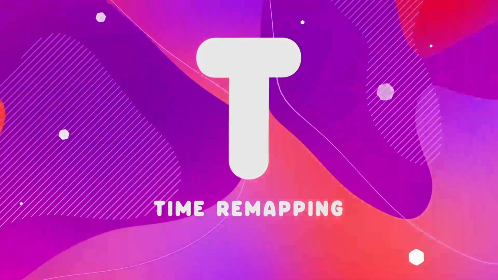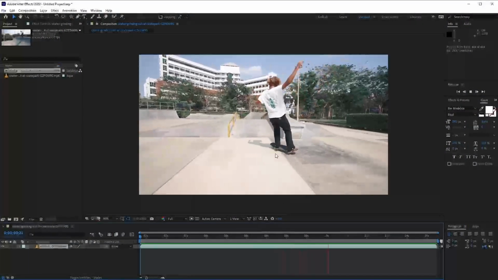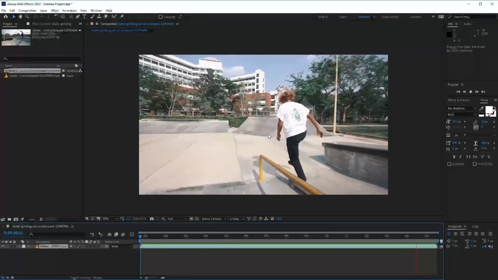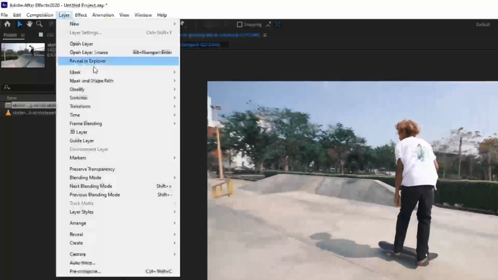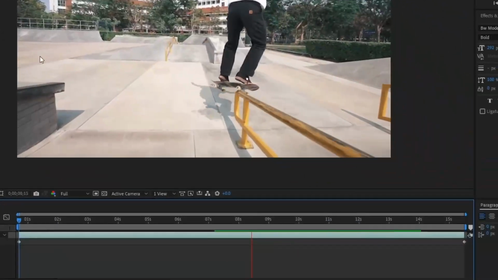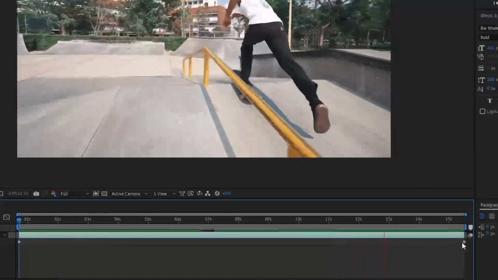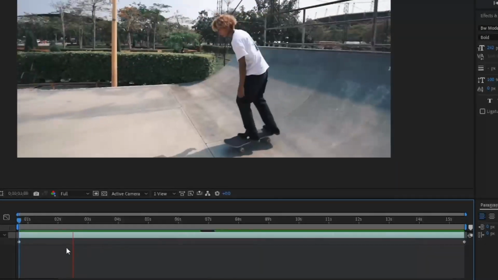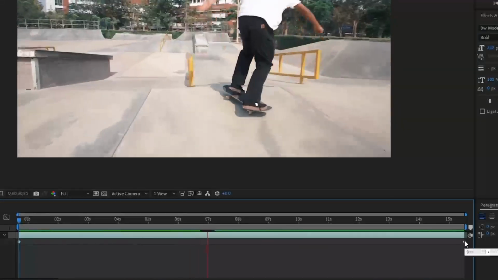T is for time remapping. Time remapping is an extremely useful feature that allows you to manipulate the timing of your footage. To access it, select your footage, and then go to Layer, Time, and enable Time Remapping. This will automatically place keyframes at the beginning and at the end of your layer. One for when your footage will start, and one for when your footage ends.